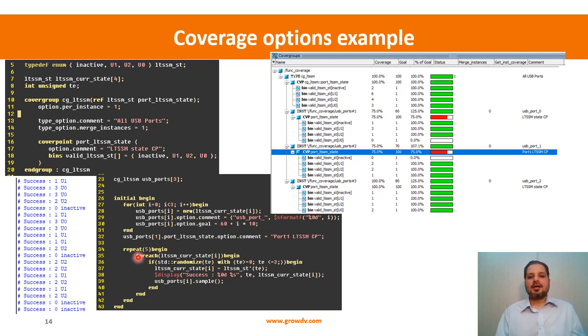I am doing this, and then I'm just putting this in, not very relevant, but for completeness I'm quickly going through it. I'm saying repeat 5, and then for each of the LTSSM state variables that I have declared, I'm doing standard randomization of this particular TE variable that I had defined as unsigned int, because these enum values get implemented as unsigned int. I can't do standard dot randomize directly on the enum.